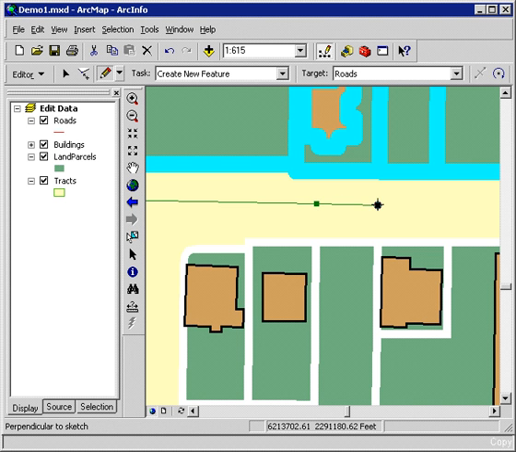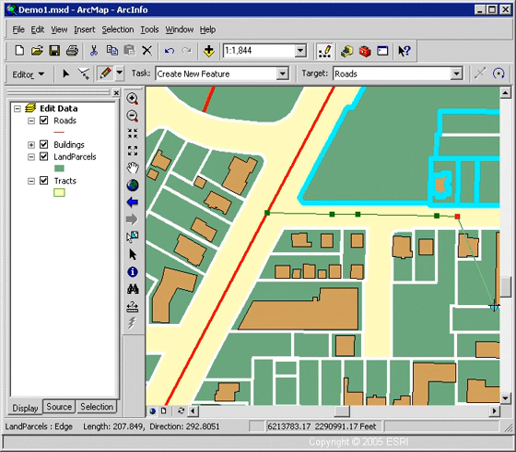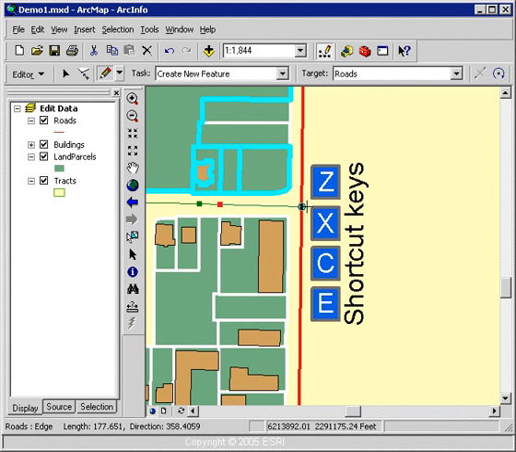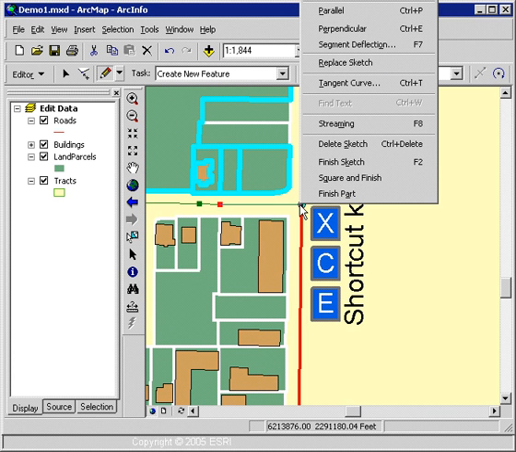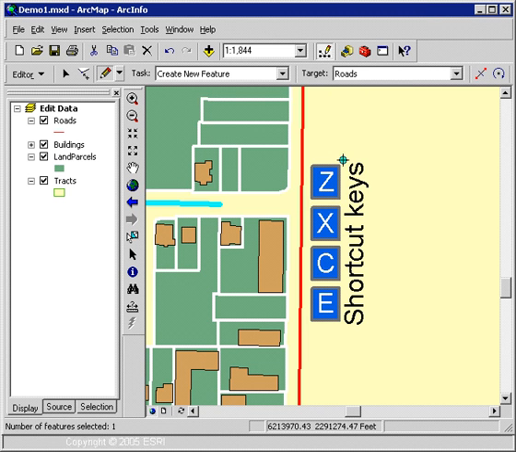As I start sketching, I may want to zoom out a little. So I'm going to use my X key at this point, and I'm going to zoom out from where I currently am working. I'm going to use my C key to pan across, and then I'm going to complete the sketch that I have created. And in that way, I will have created a new feature. The intent here was to show you the use of shortcut keys more than to create the new feature.